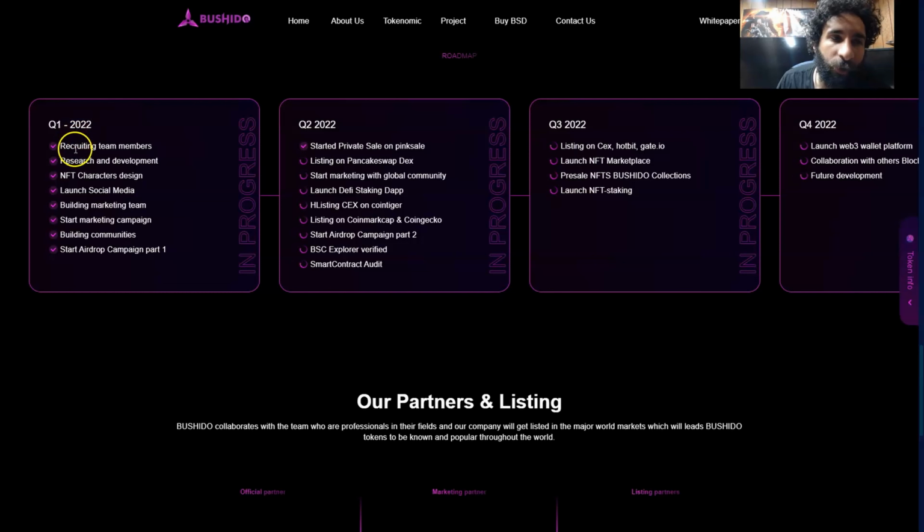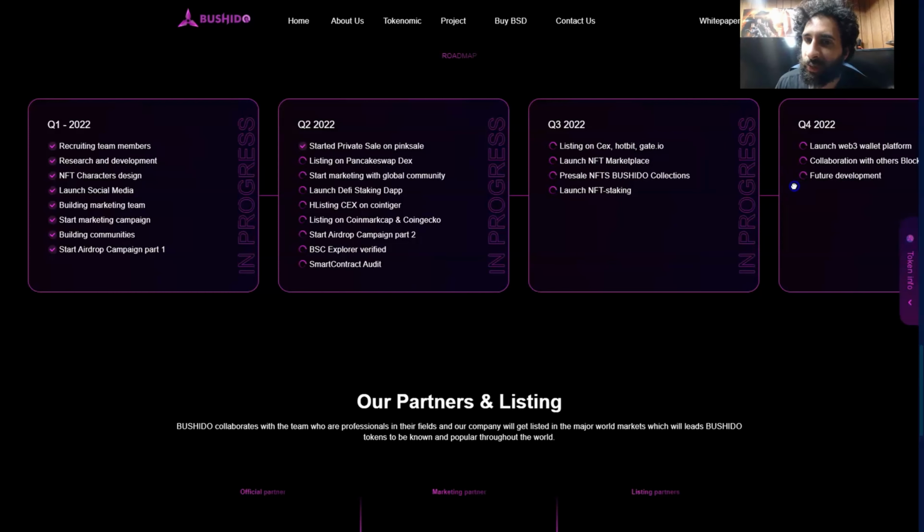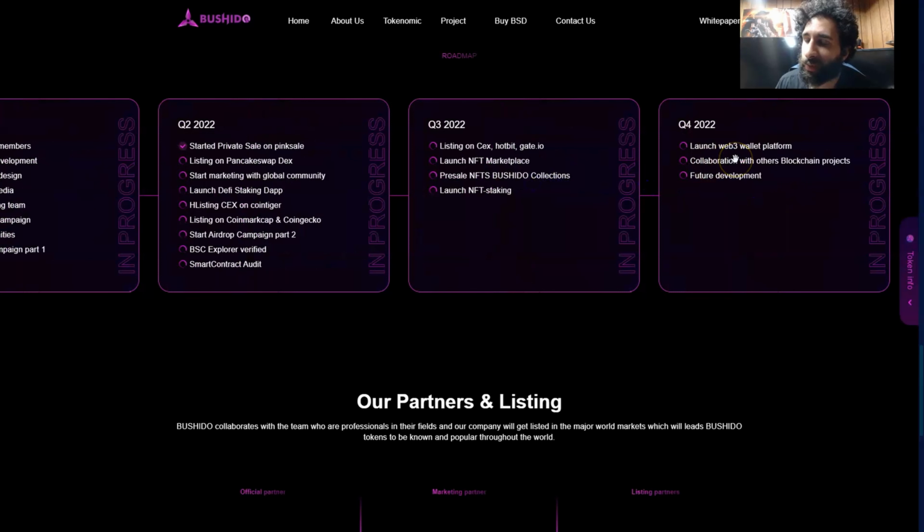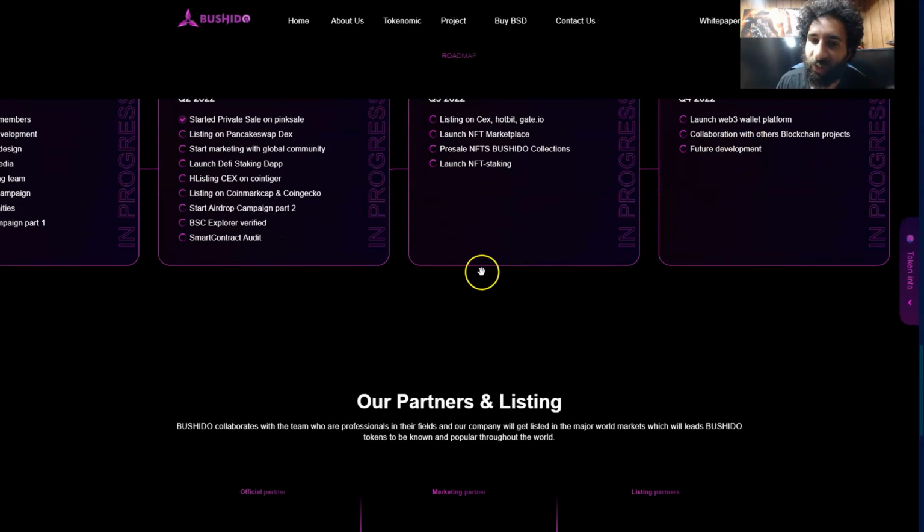And they've done a lot already with recruiting teams, NFT characters, launching social media, building market teams, starting marketing campaigns, building communities, the airdrop campaign. They started the private sale and PinkSale, listing on PancakeSwap DEX, global community, DeFi staking. They have an exchange on CoinTiger, CMC and CG, airdrop, Explore Verified, smart contract, listing on Hotbit, Gate.io, their own NFT marketplace, Bushido Collections. They're launching the NFT staking, and who knows, more and more to come, where they're going to launch a Web3 wallet, collaboration with other blockchain projects, and future development.